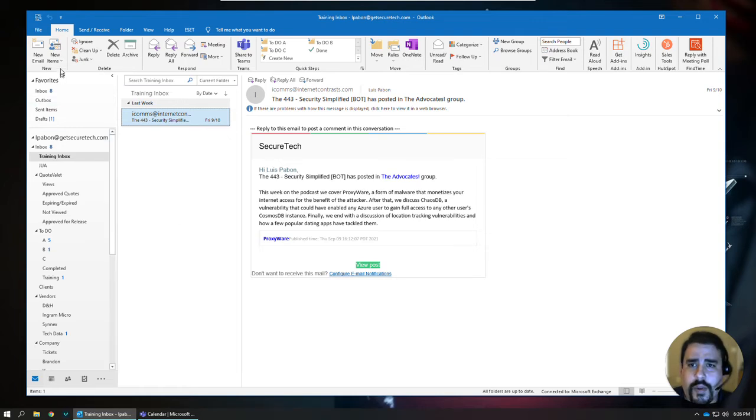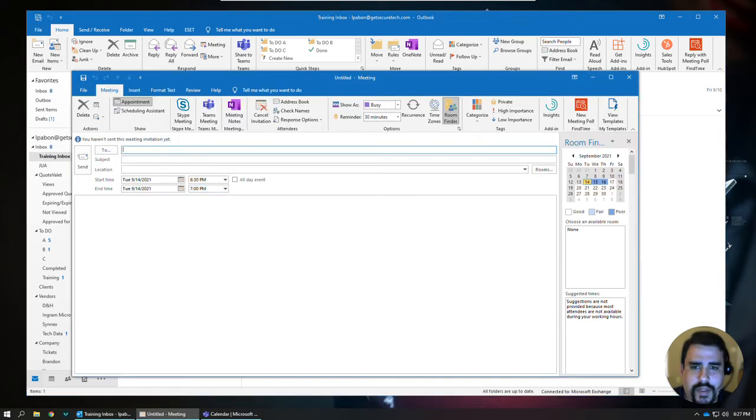So the first way, if you take a look at your top left, you'll see a button that says New Items. You can click the drop down there and then select Meeting. At that point, you just want to fill out who you're setting up the meeting with, what the subject of that meeting would be, and then a location if you happen to be meeting in person or remote. Maybe you're doing a Zoom call, so just fill that out. And then set your start time and end time.